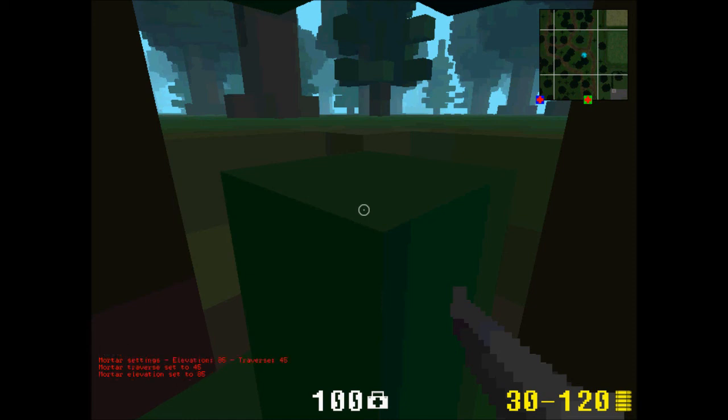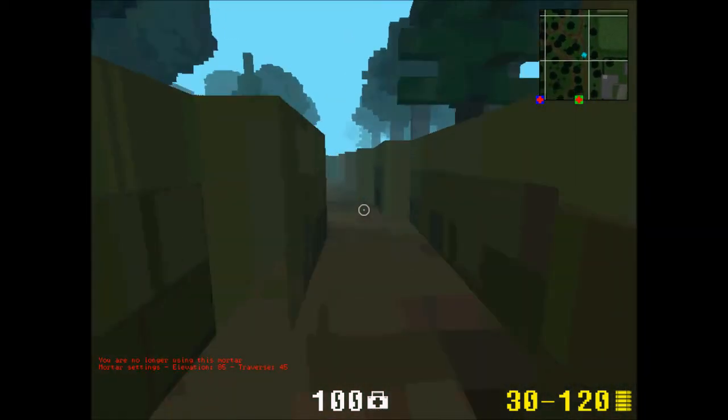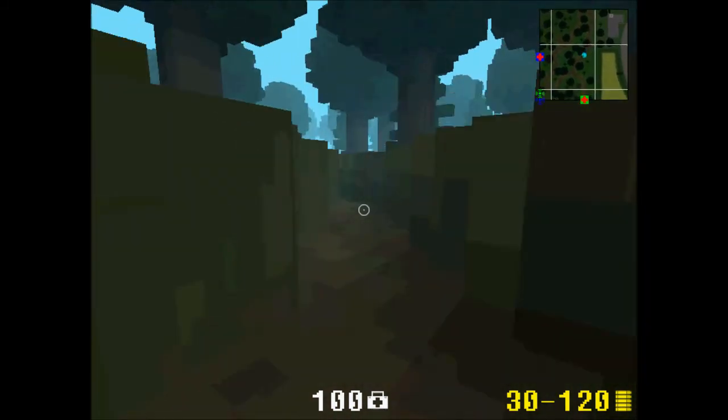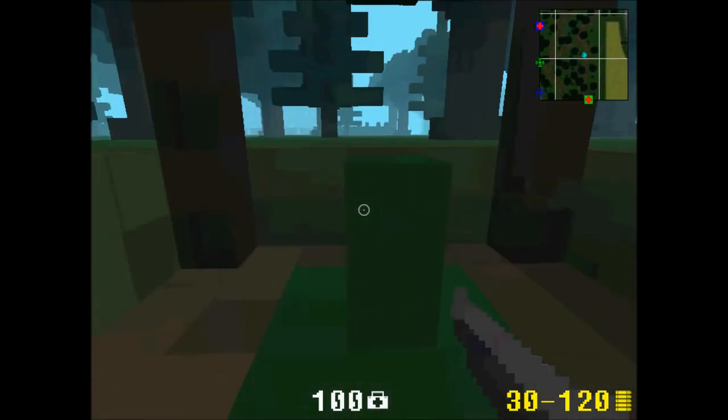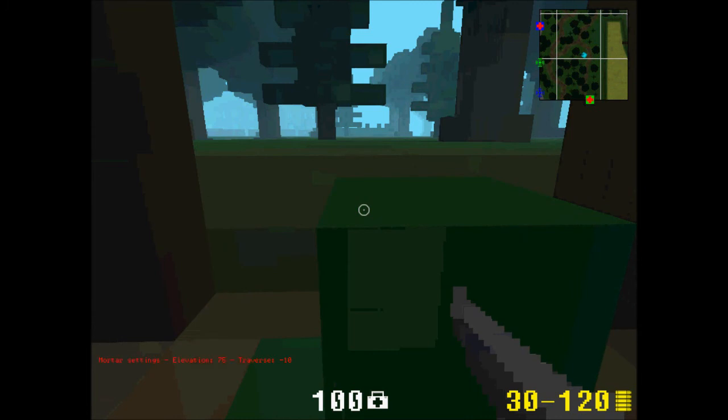So that means if I log out after I'm finished using the mortars, the next person to jump on will be able to continue using the setting that I had programmed into the mortar, so they can just jump straight on and start firing on the target that I was.